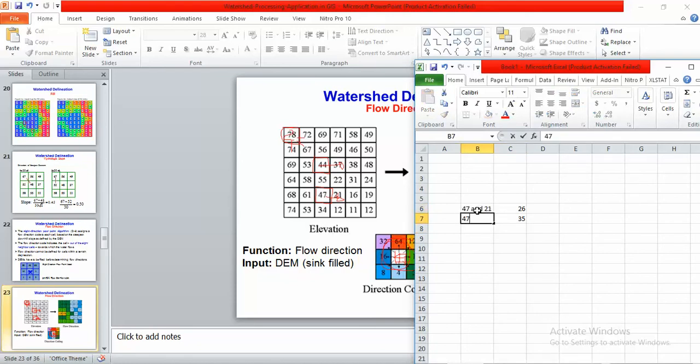47 and 21, 47 and 12, 47 and 22, 47 and 34. 47 minus 22. 47 minus 34. Assume that this is a dividend divided by, and assume that this is x and this is y.